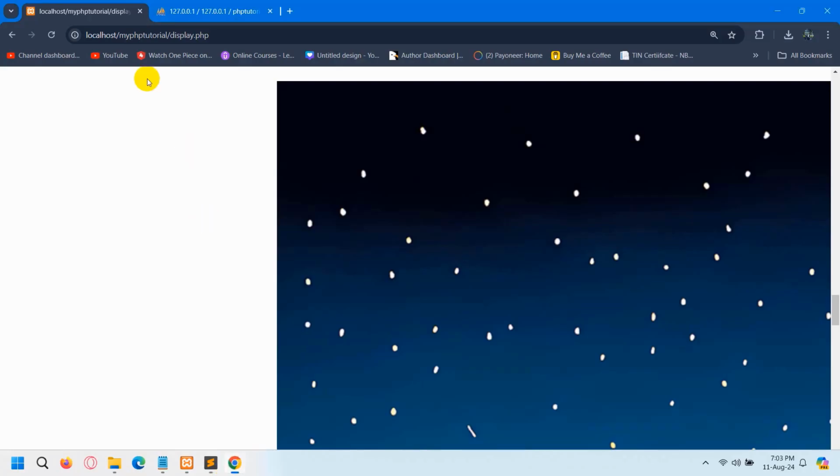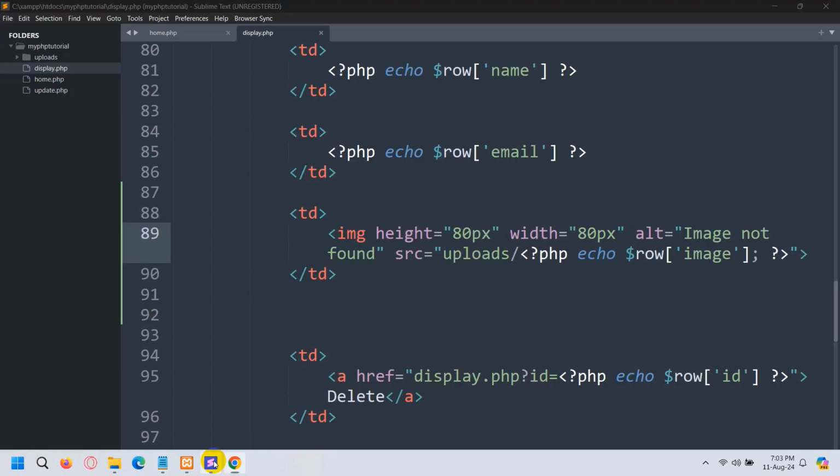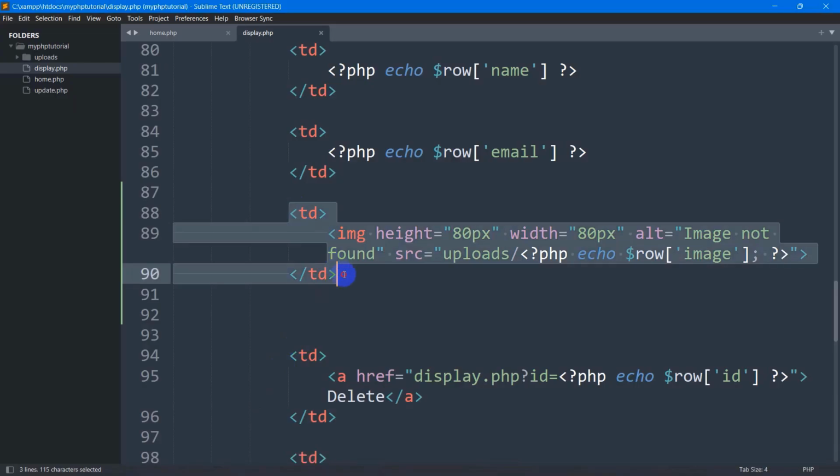So right now, if we save it, then refresh here, there you can see image is right now smaller and we can see the image properly. So this is how you can show image from database using PHP.